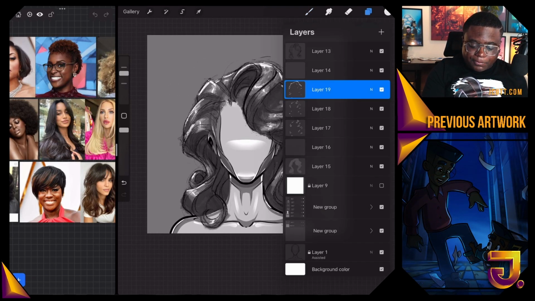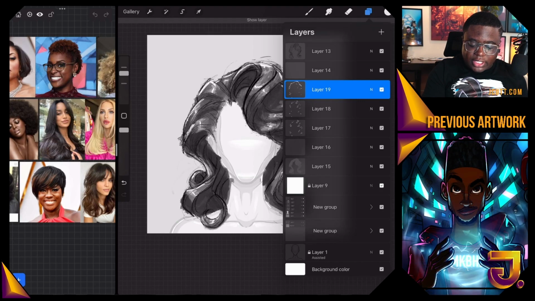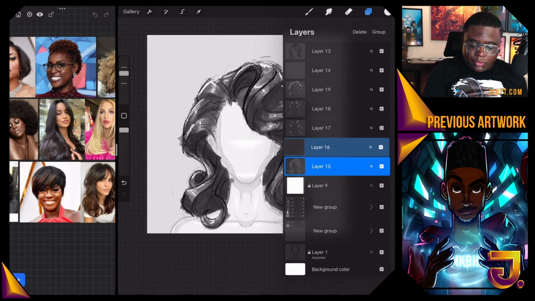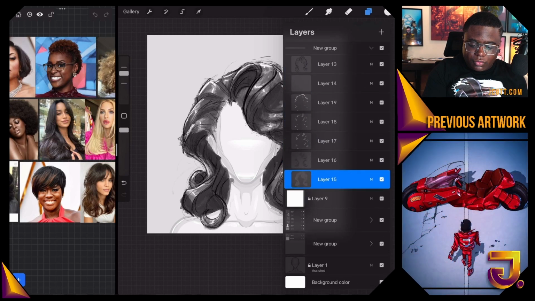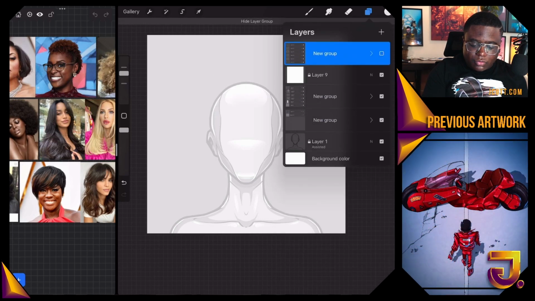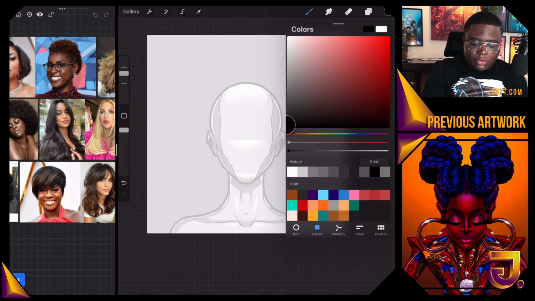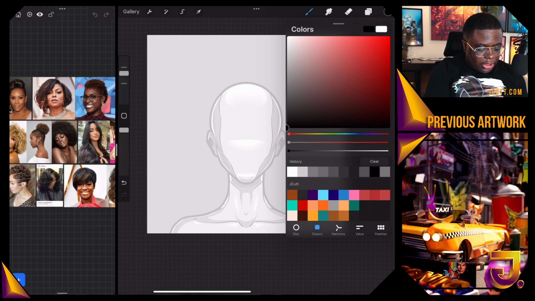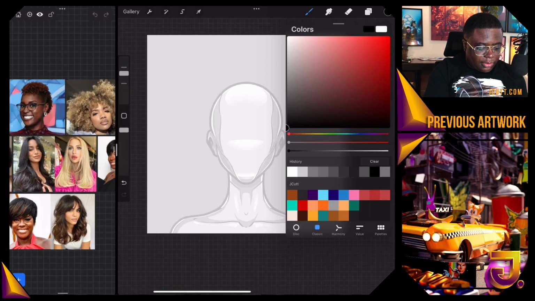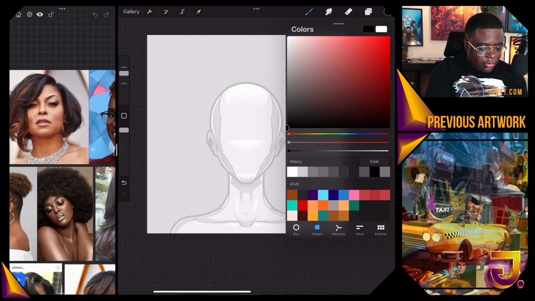Okay, so let's do another style. I'm just gonna put this in one group. Okay. Black. Now let's try to follow one a little bit more closely. So we just did something long. I really want to do something like this.